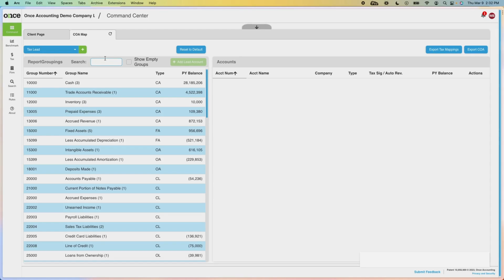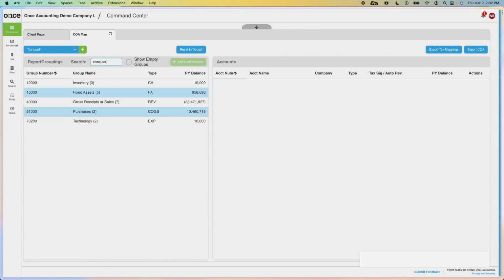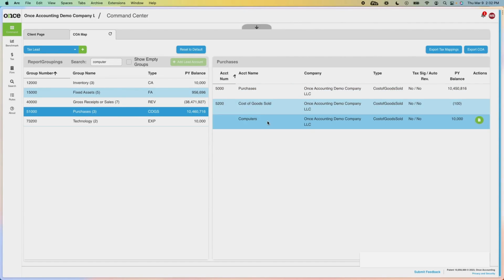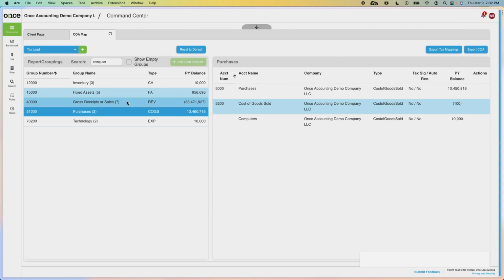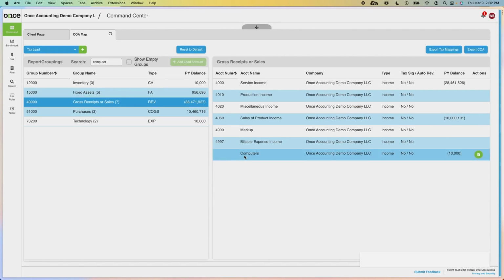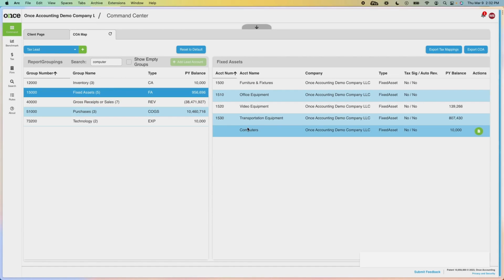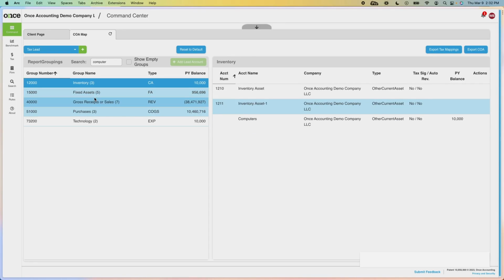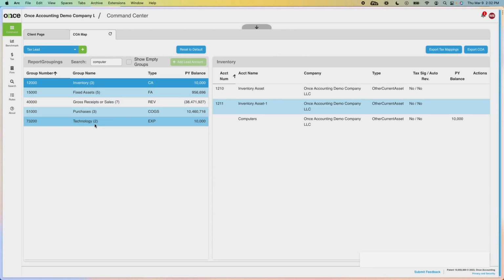To begin, let's see how we mapped computers into its various categories. We can find where we mapped it by simply typing in the account name computers, and you'll see here that we have put it in 5 different buckets. These are the same computers accounts that you saw in Excel. No descriptions or account numbers, all mapped into the correct category: inventory, fixed assets, gross receipts, purchases, and technology.